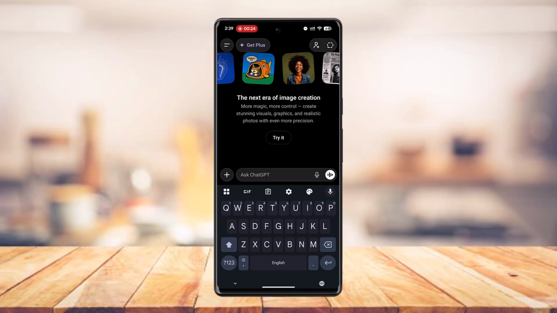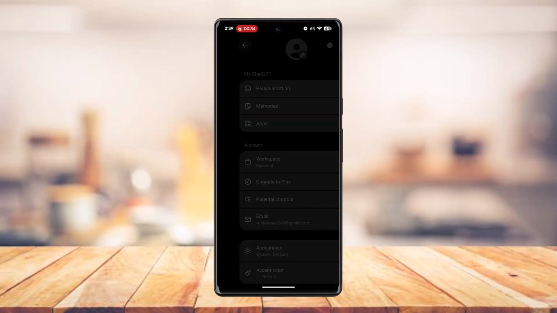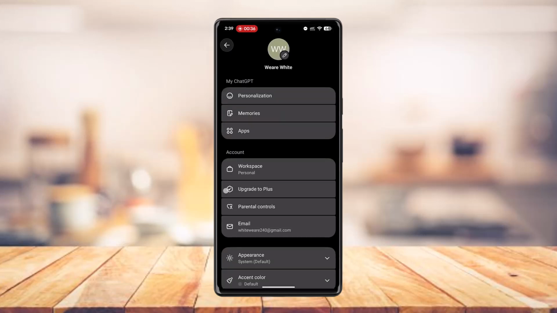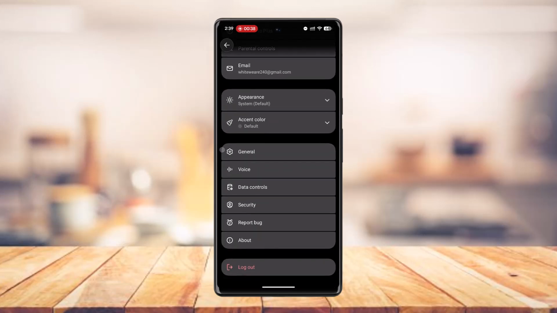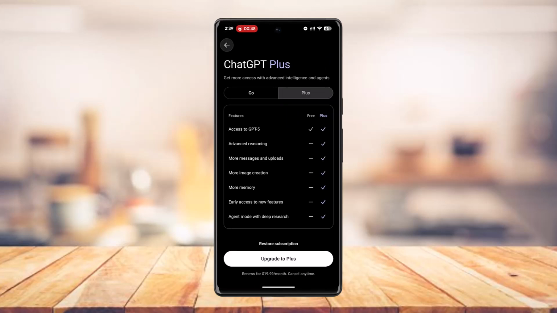Once you've typed that in, what you want to do next is tap the profile at the very top right corner of the screen, or just tap the menu and you can find the profile at the top right. Over here, you need to look for subscriptions, which is going to be in the upgrade to Plus section, as I don't have Plus or the subscriptions. So simply select that, and make sure to select upgrade plan.